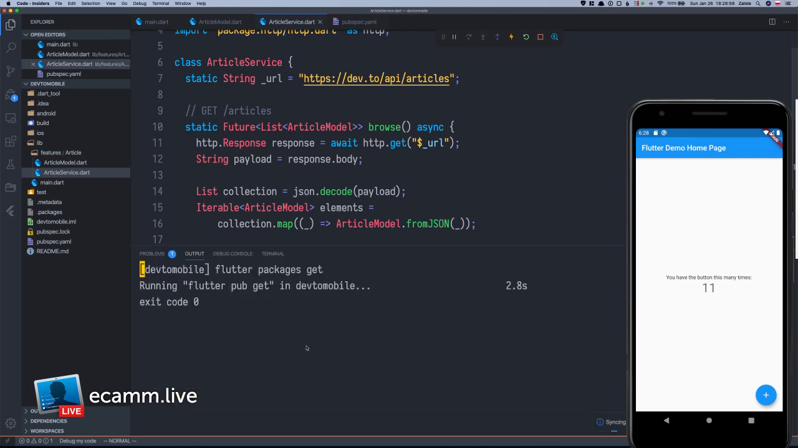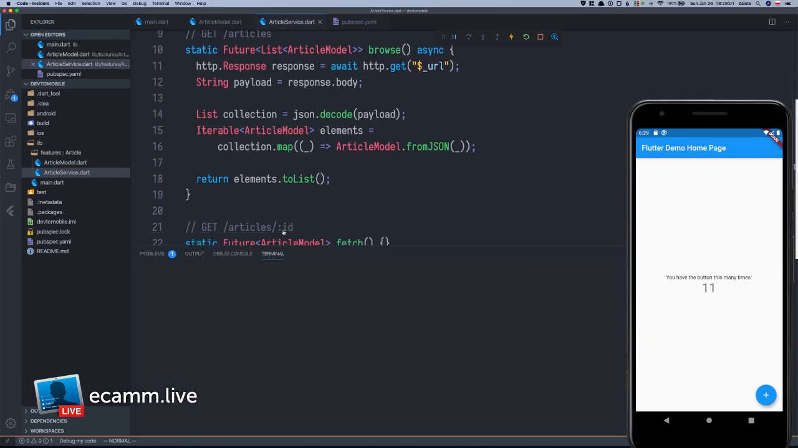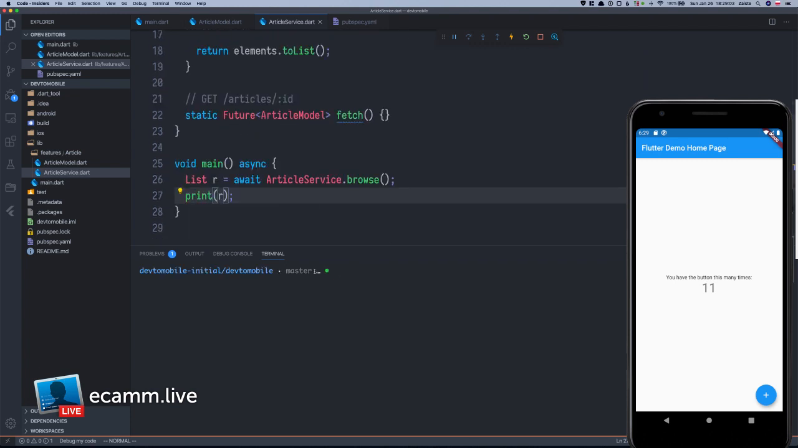Okay. So now I'm opening the terminal, and I will just run this. Features.